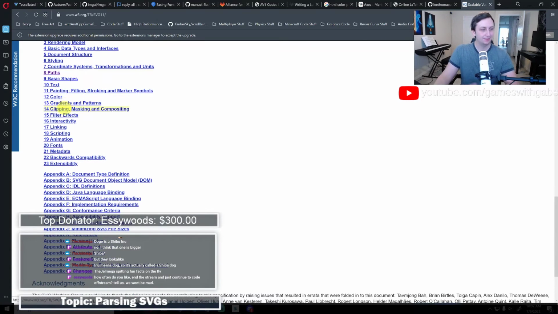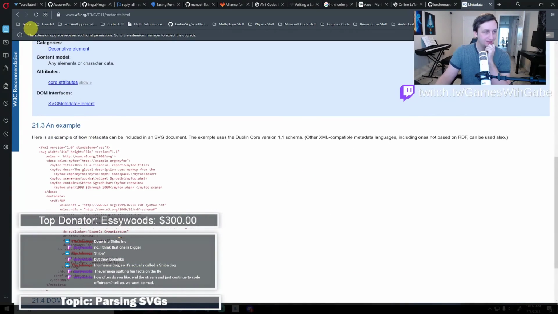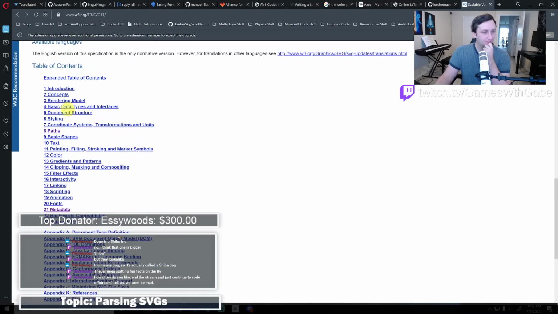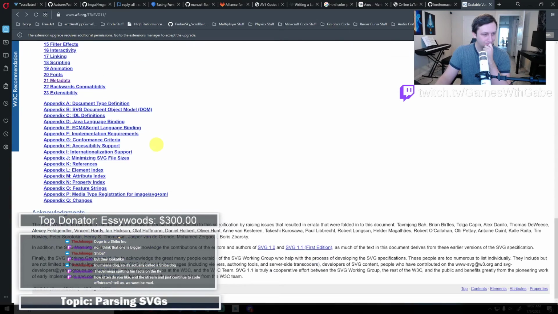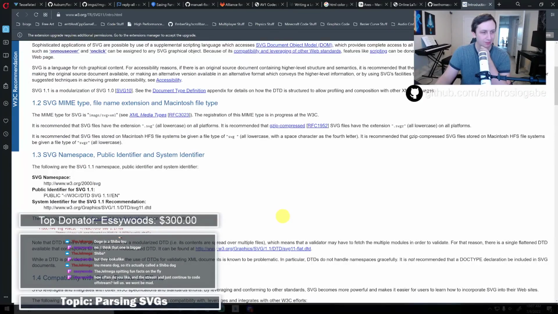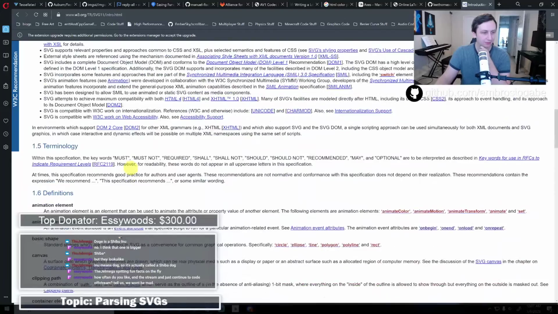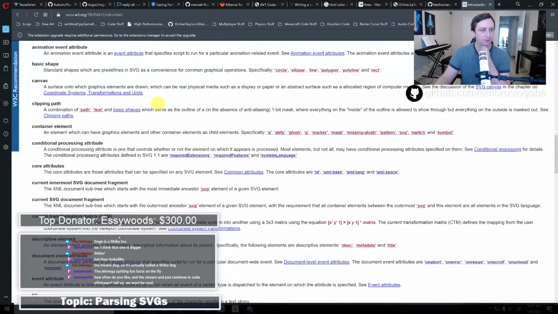But metadata. I think this is no. Okay, this is an element. Introduction. About SVG. MIME type. Namespace. Public identifier. Compatibility with other standard efforts. Definitions. So standard shapes which are predefined, specifically circle, ellipse. Okay, cool. So this is good to know too. So there are specific shapes.